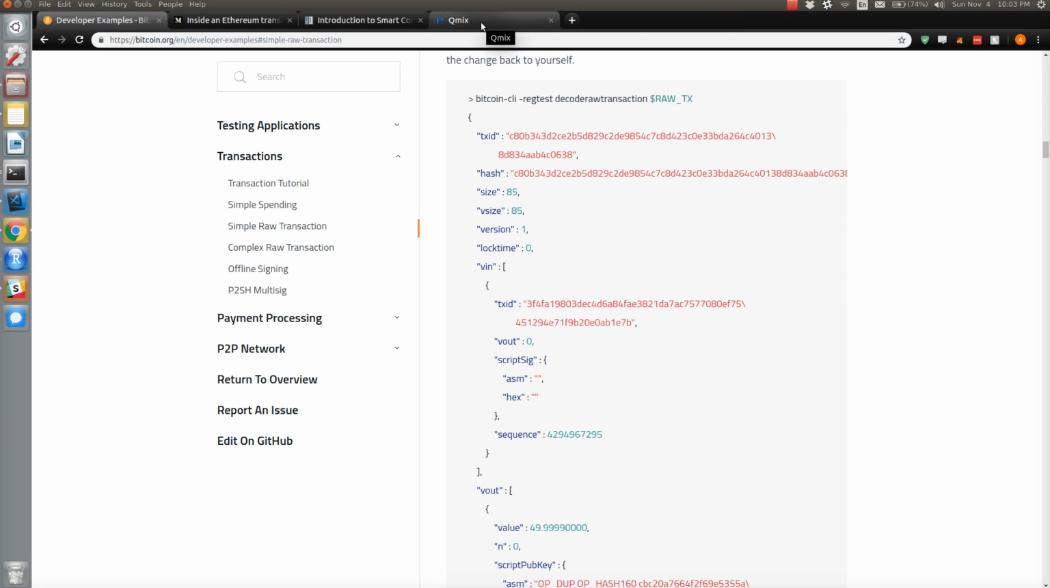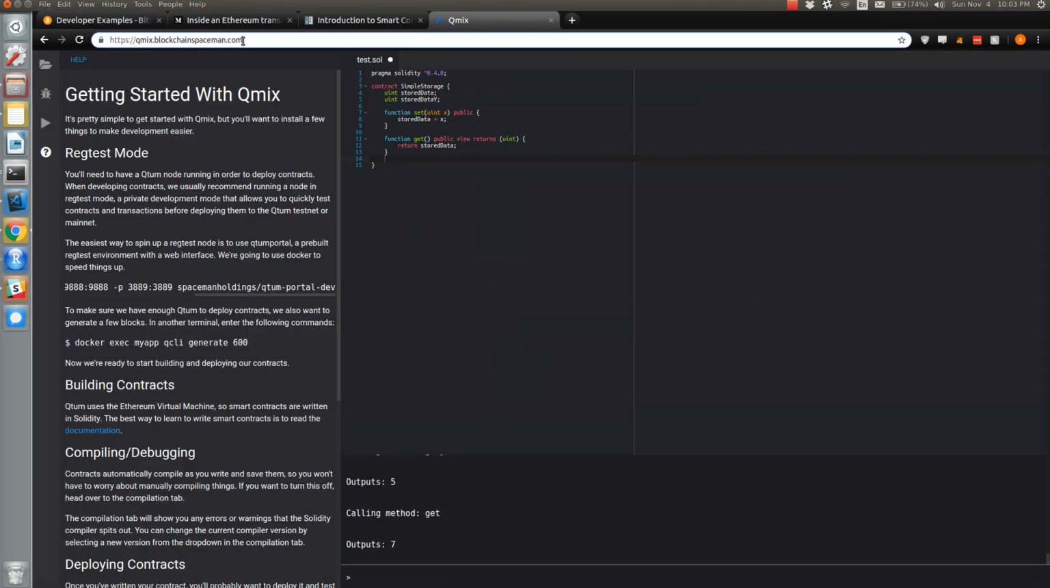To do that, first let's go to qmix.blockchainspaceman.com. We're going to be using this later on in the tutorial, but right here on the help tab it gives you the Docker command that you'll need to run a QCLI on your computer. As long as you have Docker on your computer, you can run this command right here: docker run, hyphen i t, spaceman holdings slash qtum portal dev. Copy and paste that into your terminal and run it.